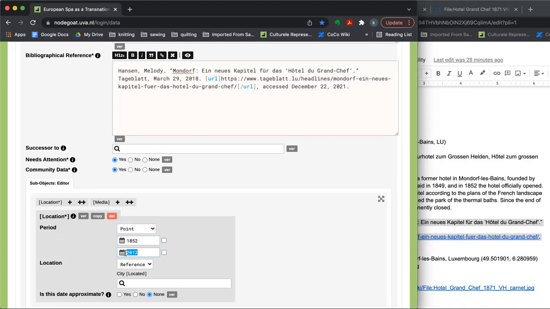Were the hotel still up and running, I would click this box here, which signifies that it is still in existence, and thus there is no ending date. For the location, it is possible to just link the institution with the spa resort town as a whole. And you can do so by, again, beginning to type the name of the town and clicking on it as it appears.